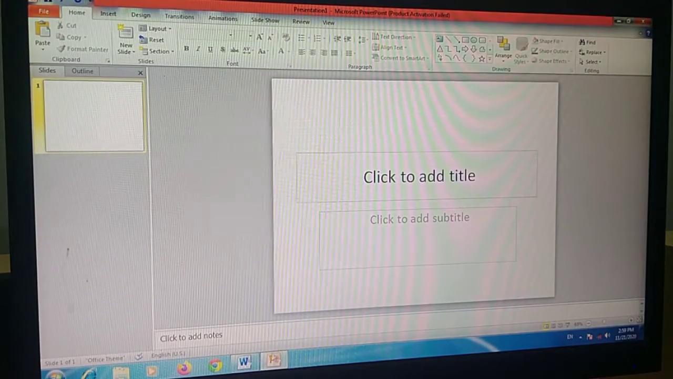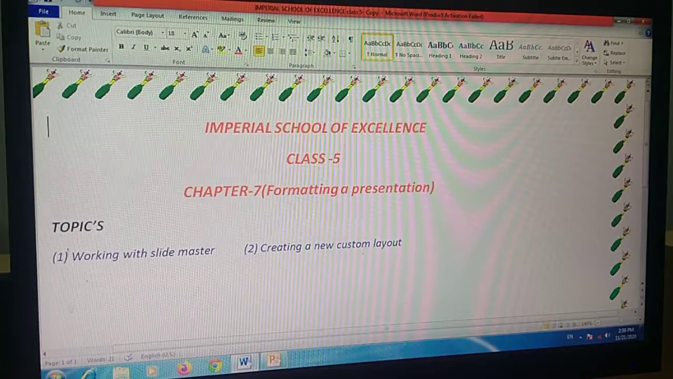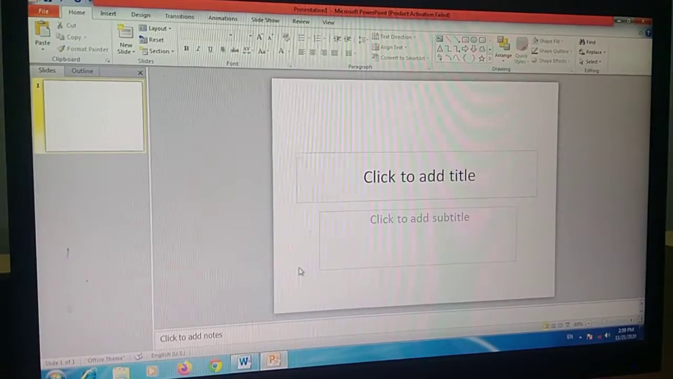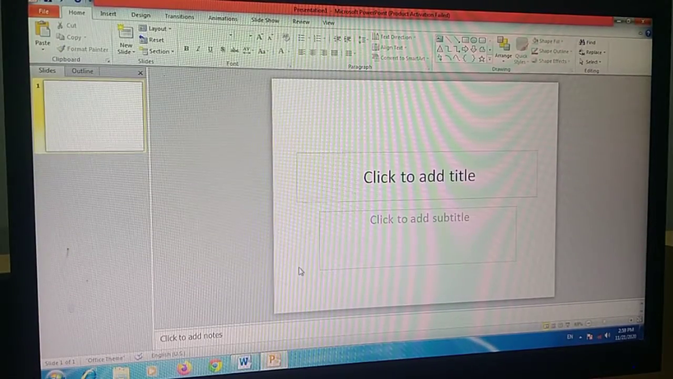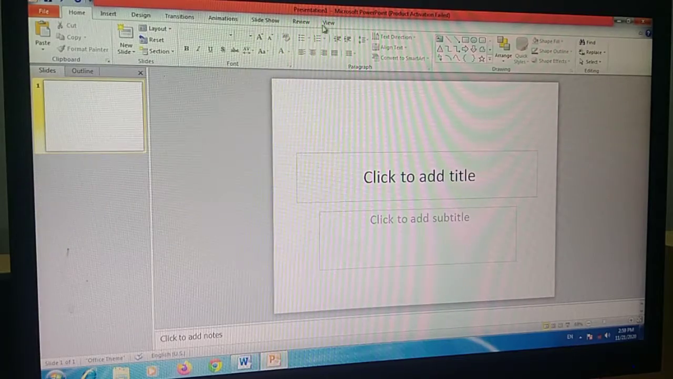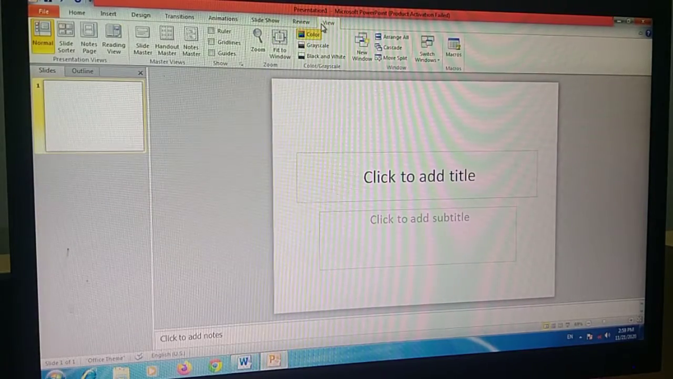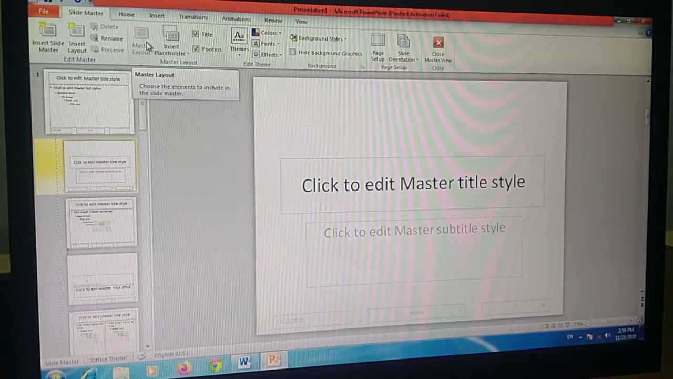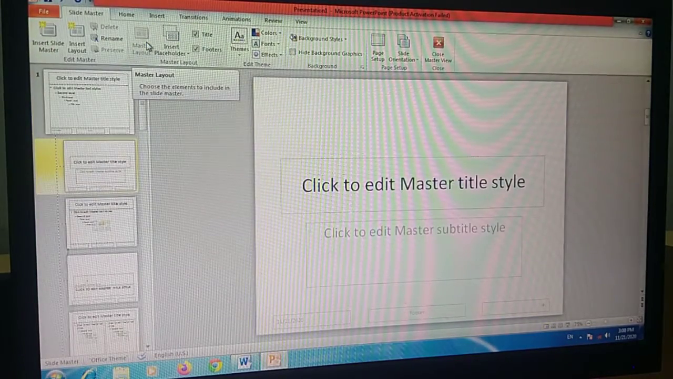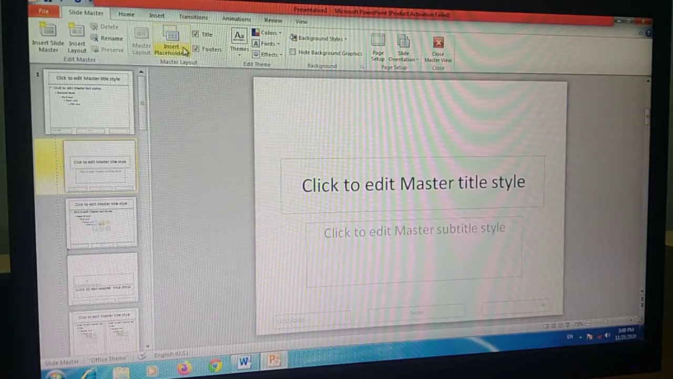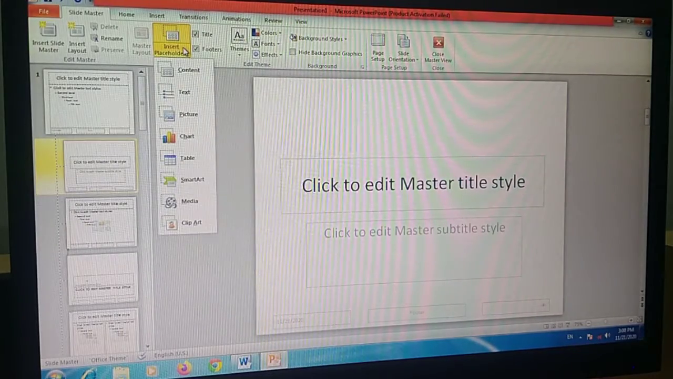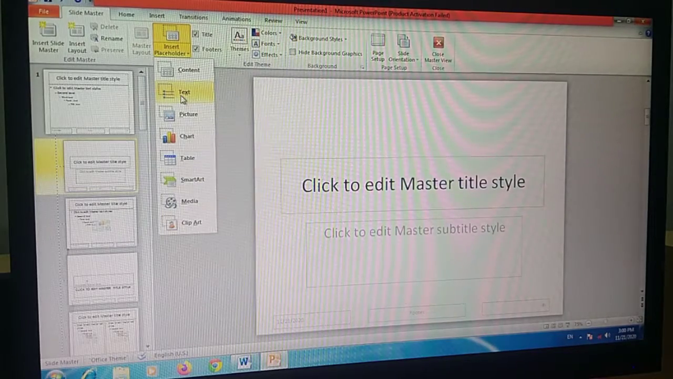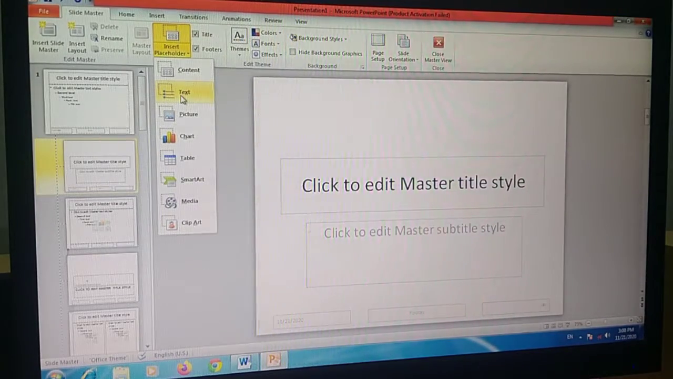Now what is our second topic? Our second topic is creating a new custom layout. If you want to create a new custom layout, first you have to click on the view tab. After that click on the slide master option. This is your slide master option. Then click on insert placeholder. You can choose here. Select the type of data that you want to add.